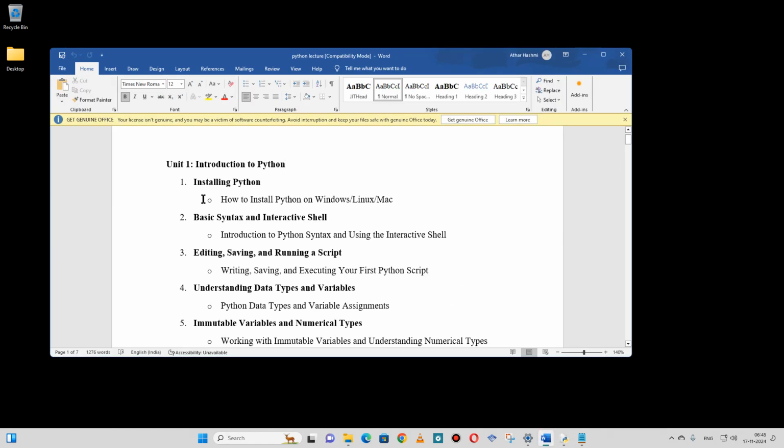So in the previous lecture we started the installation of Python. We understood syntax and the interactive shell, as well as editing, saving and running a script. In today's lecture we are going to learn about data types and variables in Python programming.